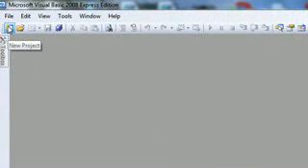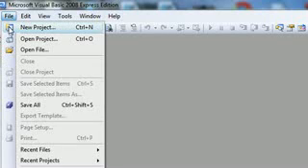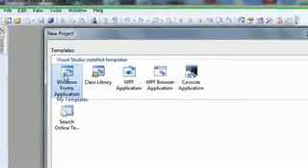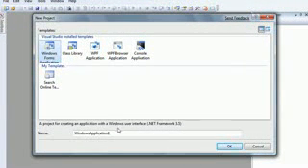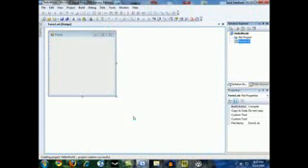So you can click this new project button, or you can go to File, New Project, and make sure Windows Forms application is highlighted. And we're going to be making Hello World, so we're just changing this name to Hello World, and hit enter. After it loads, your form will come up.